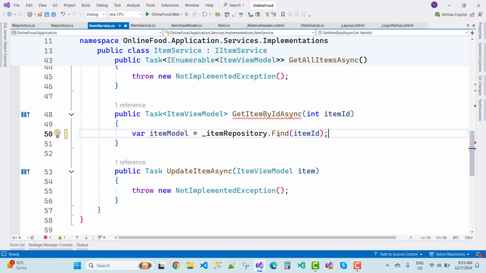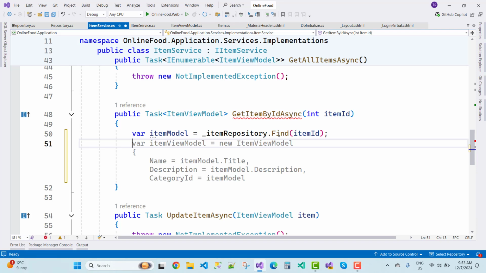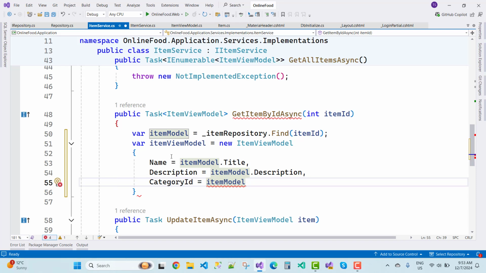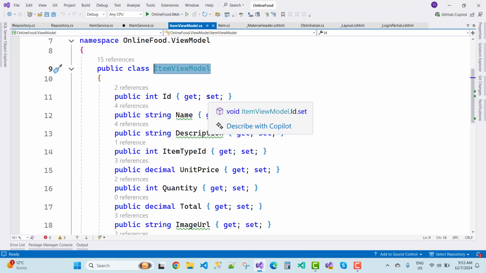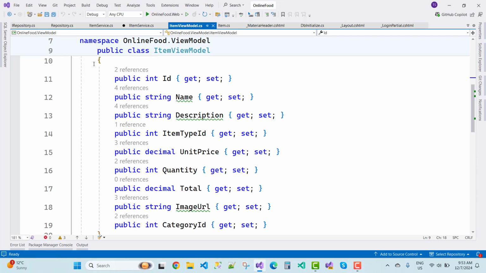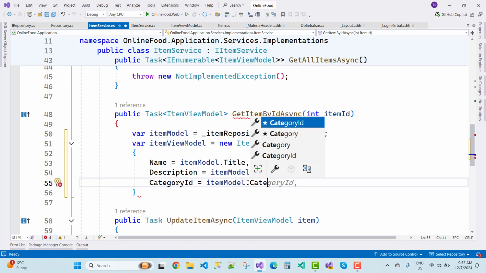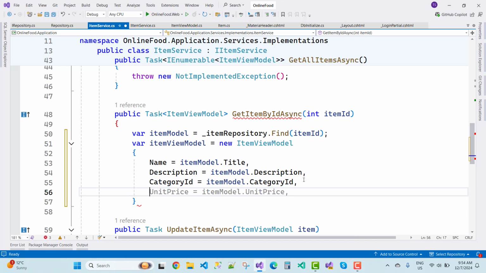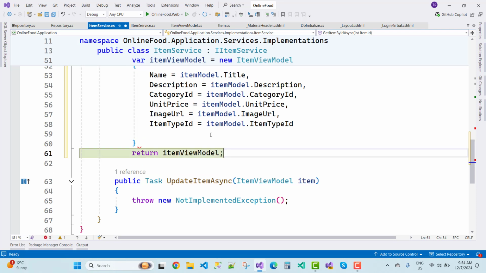Okay, there is no issue to change it, dot Find, and just put in the ID property. So here we have an item model right now, and now I want to get back into the view model first. So just use item view model, new item view model, that is name, and you can use it instead of name. So just go for the item view model first, and here we have name, description, item type ID, unit price, quantity, total, image URL, category ID. Okay, so in the item service, name, description, category ID. So itemModel.CategoryId, and unit price, and image URL, and item type ID. Okay, so it's fine.